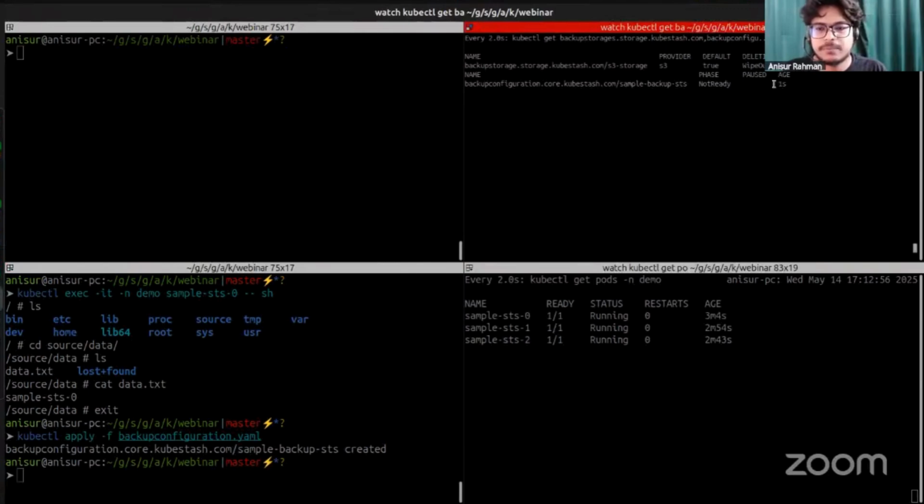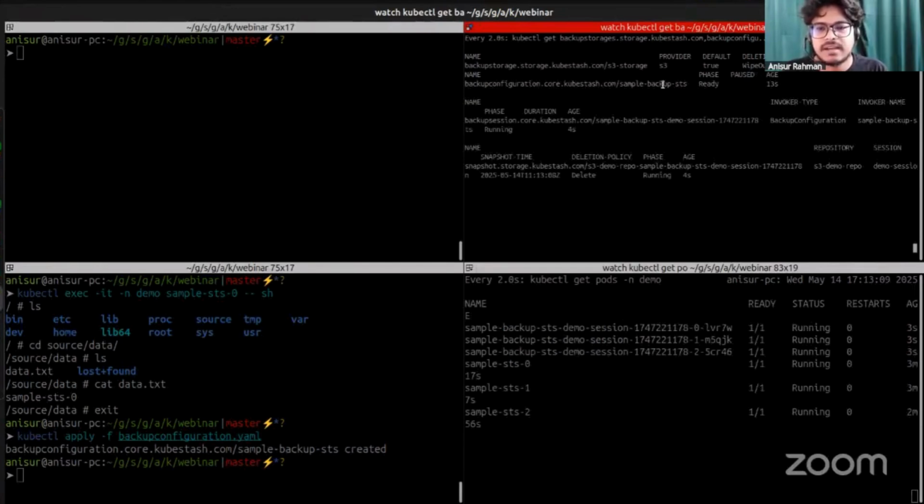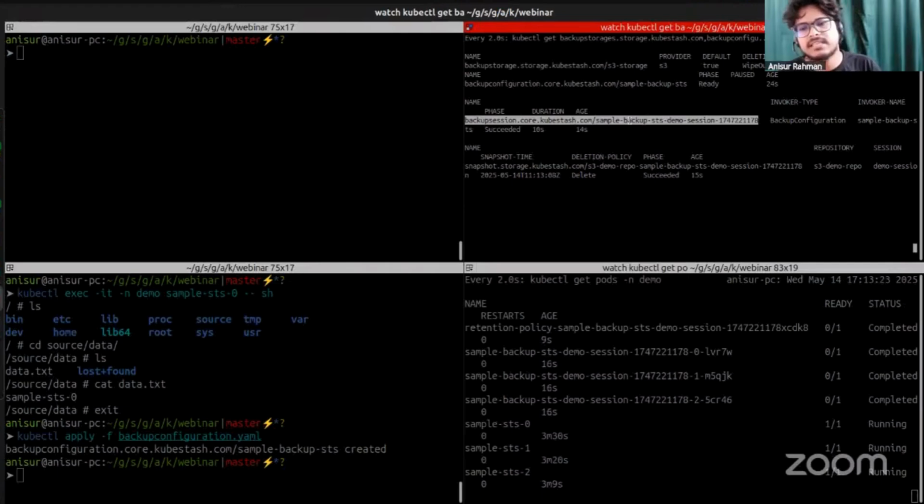Our backup configuration is created. Just wait a little until its phase goes to ready. Our backup configuration phase is ready, and it also triggered its initial backup. After this initial backup, it will trigger another backup every 5 minutes on schedule. It shows that our backup session phase is succeeded, which denotes that our backup session completed successfully. If the backup session phase is failed, then there is no backup.